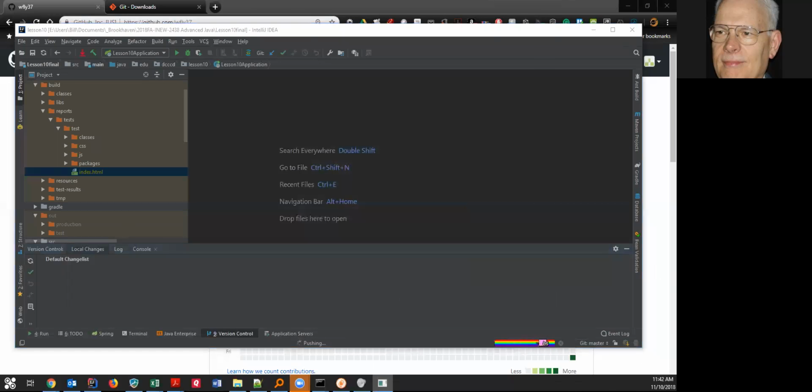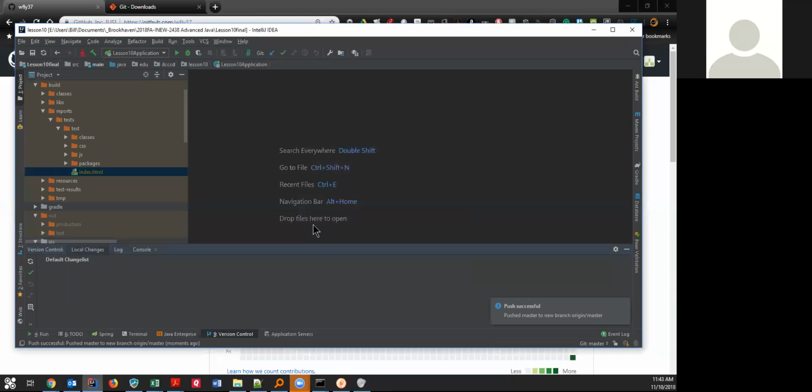and I'm going to cancel it here so it comes up over here. And this is WFly 37 and my password. Look at there. Duh. Very good.